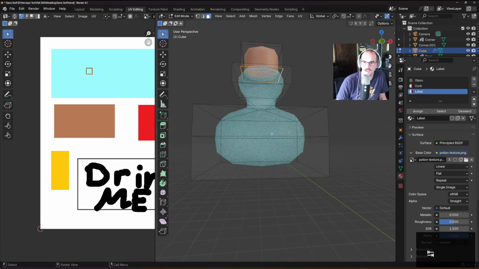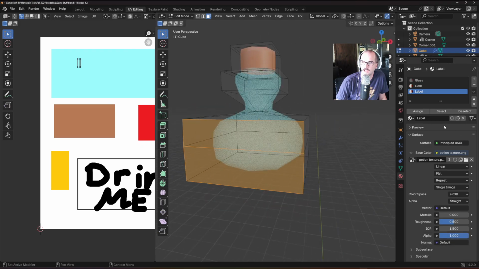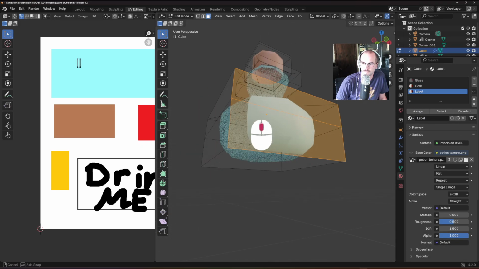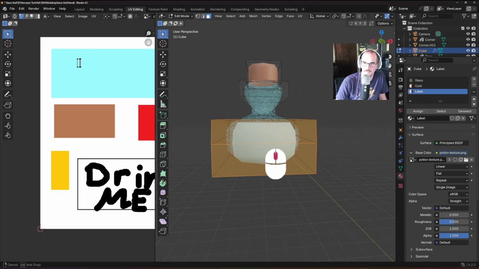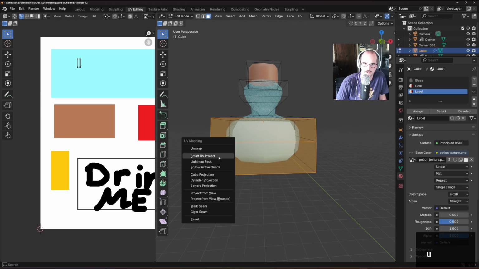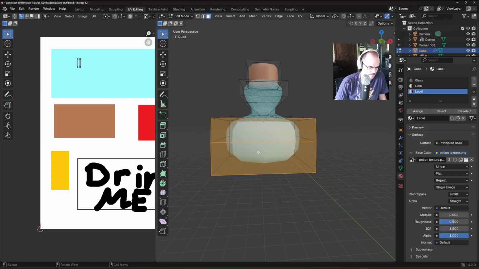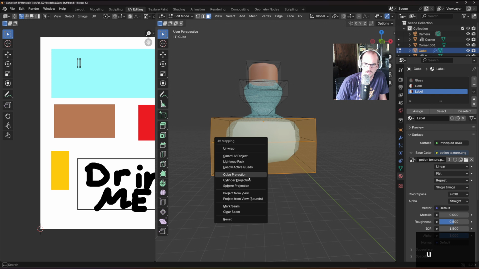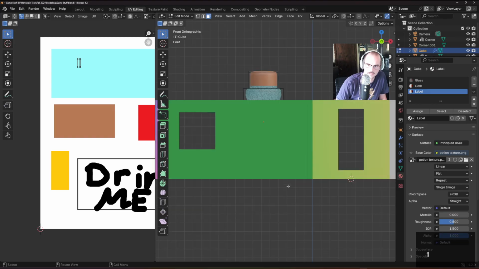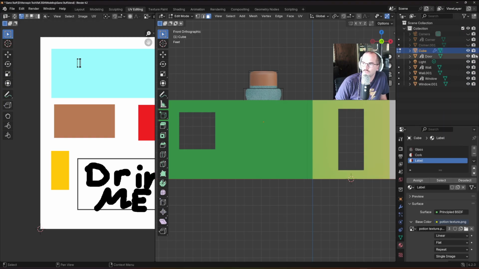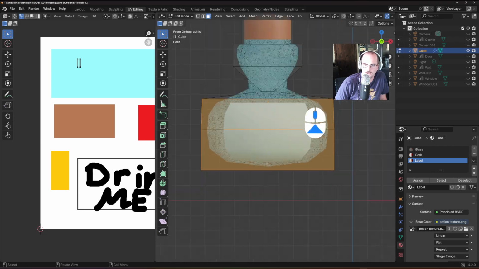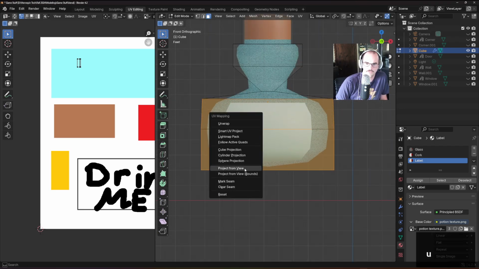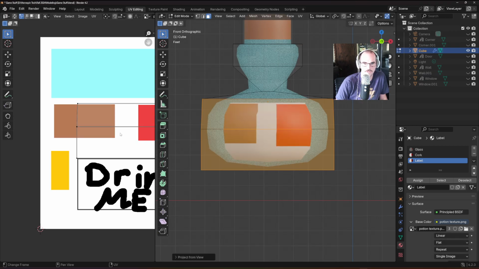If we go tab and just select these two on the front here, let's assign like this, and let's unwrap this in a different way. Let's do Smart UV project. Whoops, Smart UV. Projects and unwraps. Oh, project from view. I think we can just do it like this. I gotta hide all this other stuff. Hide. Okay. Let's just project from view like this. You project from view, so how I'm looking at it right now is how it's going to project onto it.